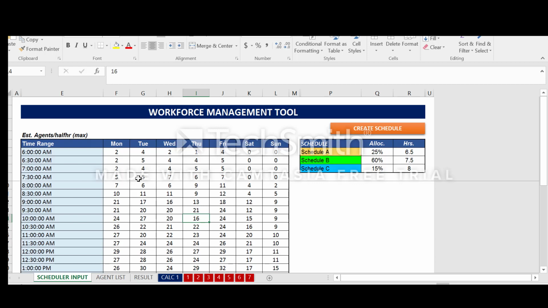So once you have the estimated agents, you decide how you want to divide them into shifts from Monday to Sunday and from 6 a.m. to 2 a.m., and how we need to create a schedule. That's what I'm going to show you in this demonstration of this tool.